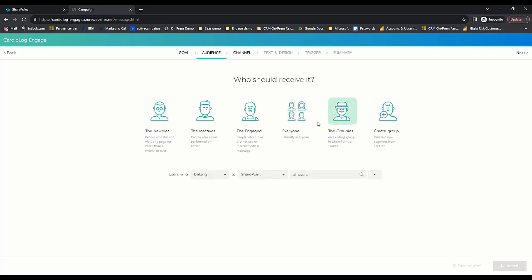Maybe I want to send a message to a specific group. That will be users belonging to either SharePoint, a specific department in SharePoint, or maybe Teams, a specific team in Teams. Or I can go ahead and create my own group. So I'll choose a user profile, maybe a geography. It really depends on who you want to target and what you want to target them about, and that will help you decide who would be your audience.